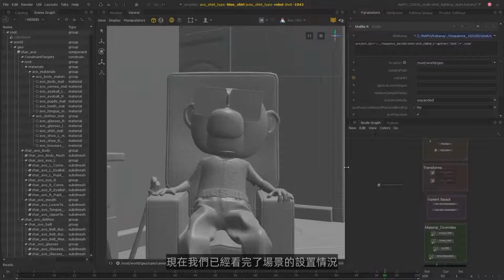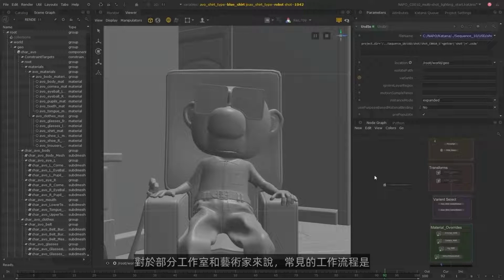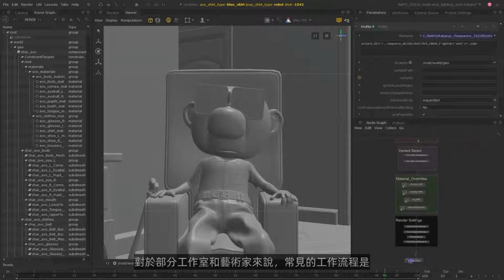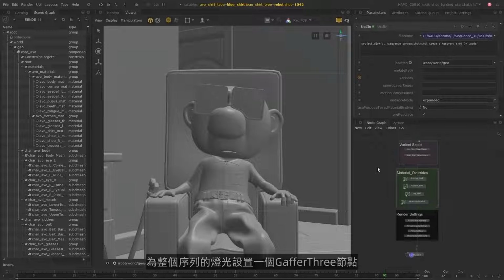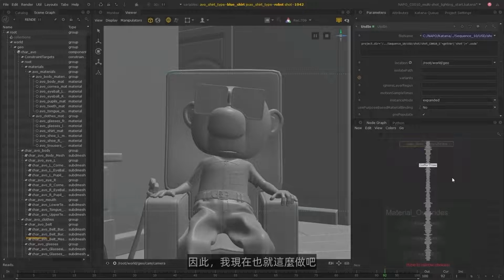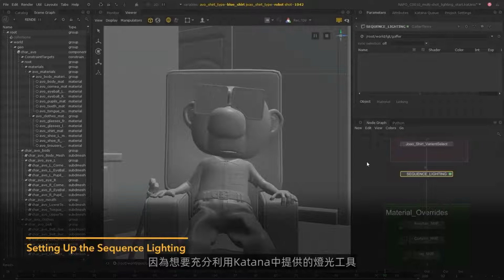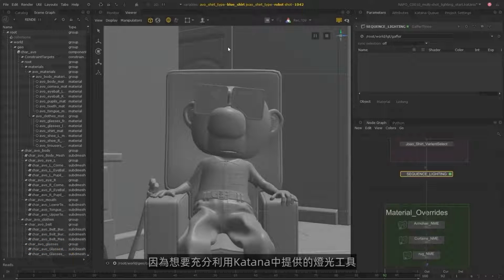So now that we've gone over how the scene is set up, I'm going to jump into setting up the lighting. A common workflow for some studios and artists would be to set up one Gaffer 3 node for the sequence lighting. So I'll do that now, and I'll name it something relevant. And I want to make full use of the lighting tools provided inside Katana.